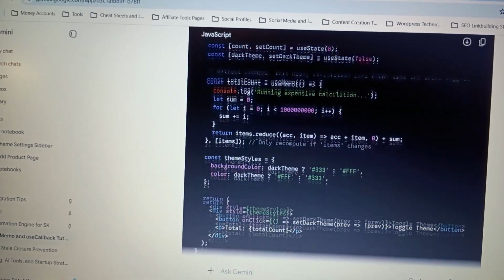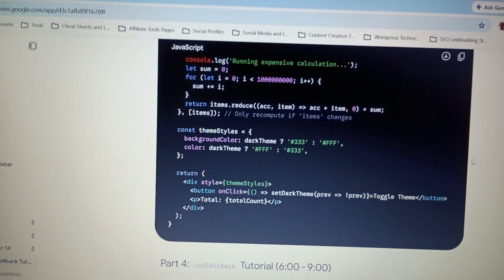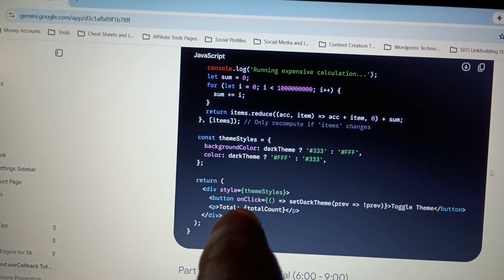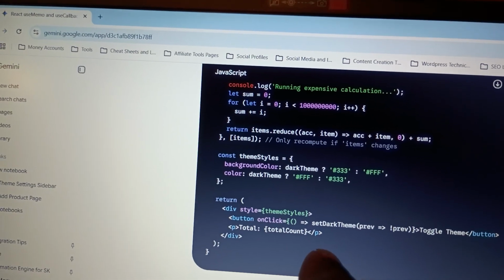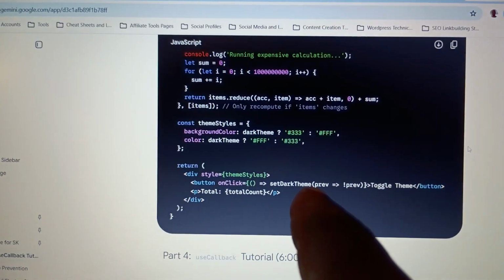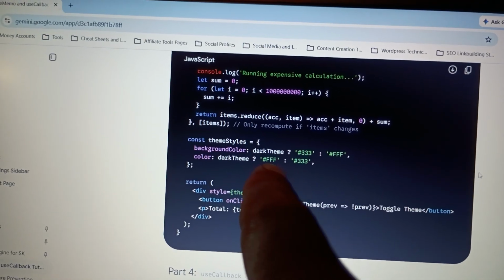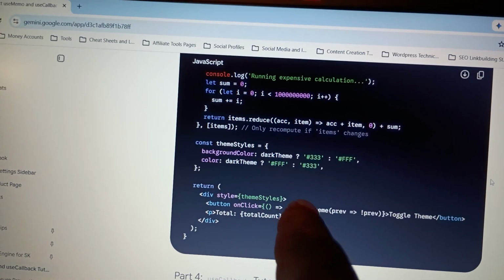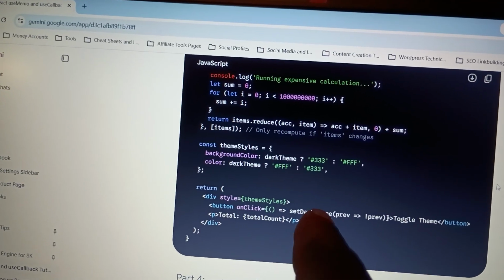So let's take a look at this. I'll get to my point at the end of the video. What we have right here is a button. And when we click this button, what are we going to do? Well, we're going to toggle the theme from this value to that value.